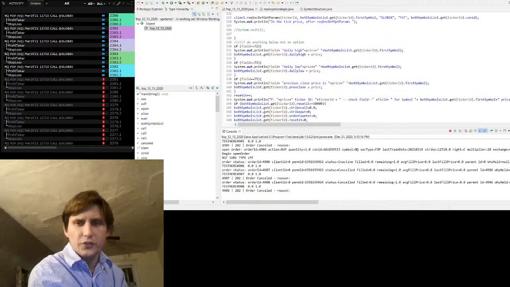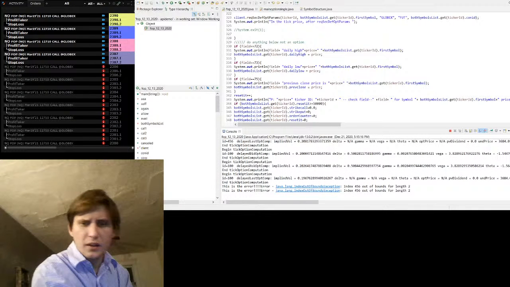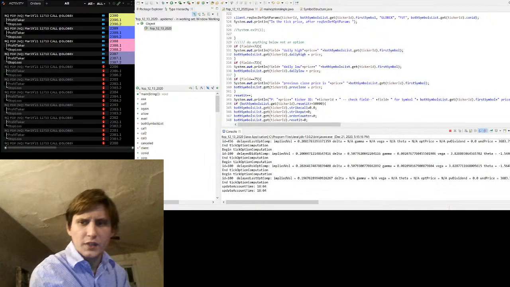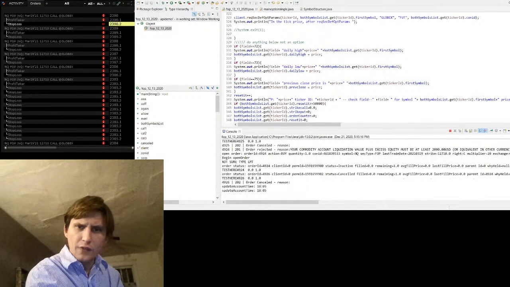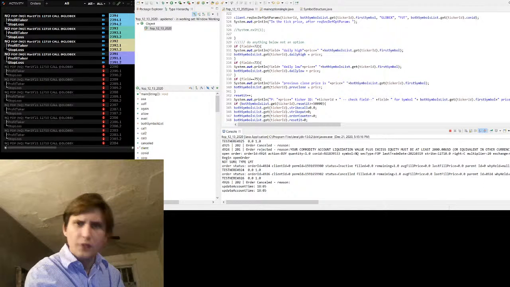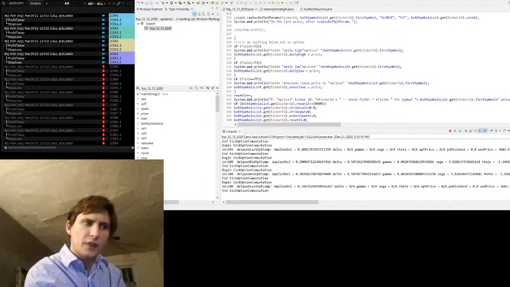So right now you're seeing the orders are getting rejected because the commodity account balance is below 2,000. This account is not funded, so that is the reason for this. We are sending orders, they're getting rejected. They're live orders. This is a live account. The orders are just getting rejected due to lack of funds. But if you push the account above 2,000, of course it would be getting filled.